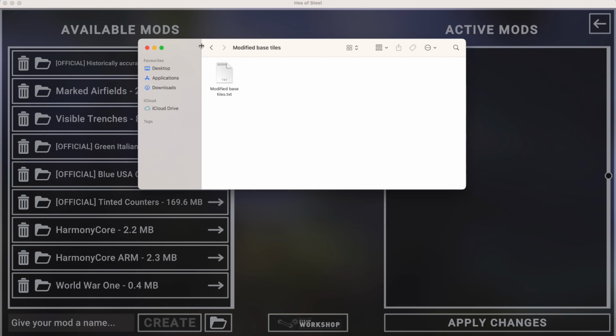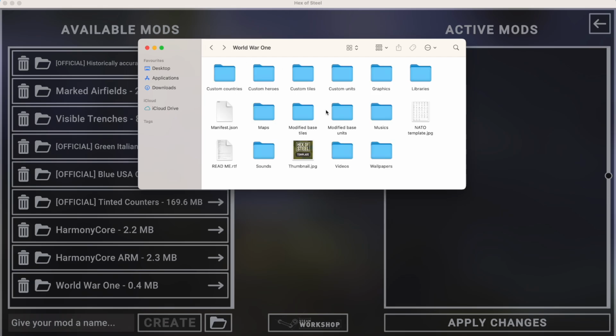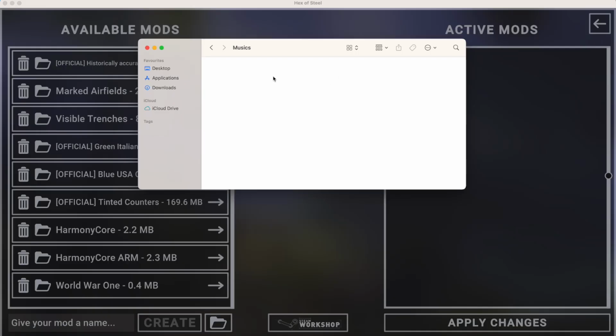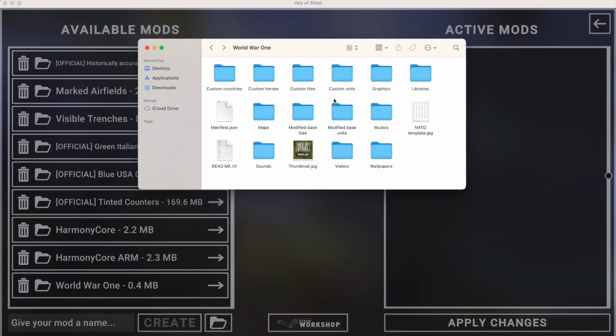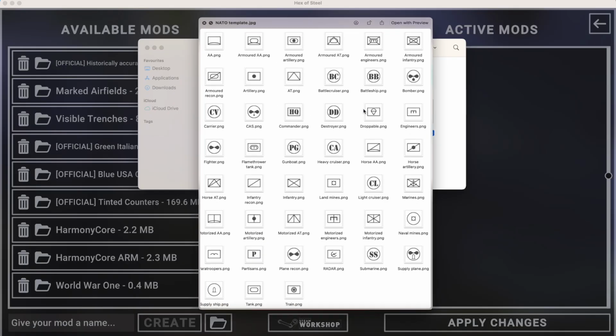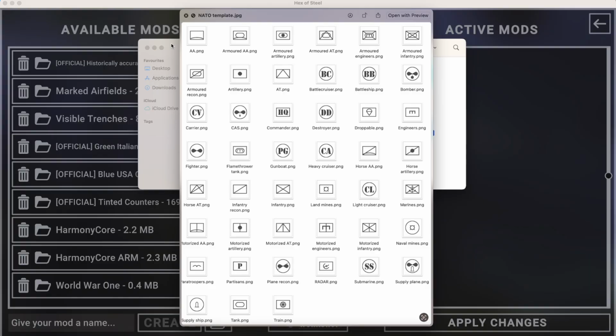Modified base tiles contains changes you've made to the base game tiles. Modified base units contains changes you've made to the base game units. Musics, well, you're just going to drag and drop your music clips in there. NATO template is just a reminder of the namings and the basic look of all of the NATO icons the game has in case you want to update them.